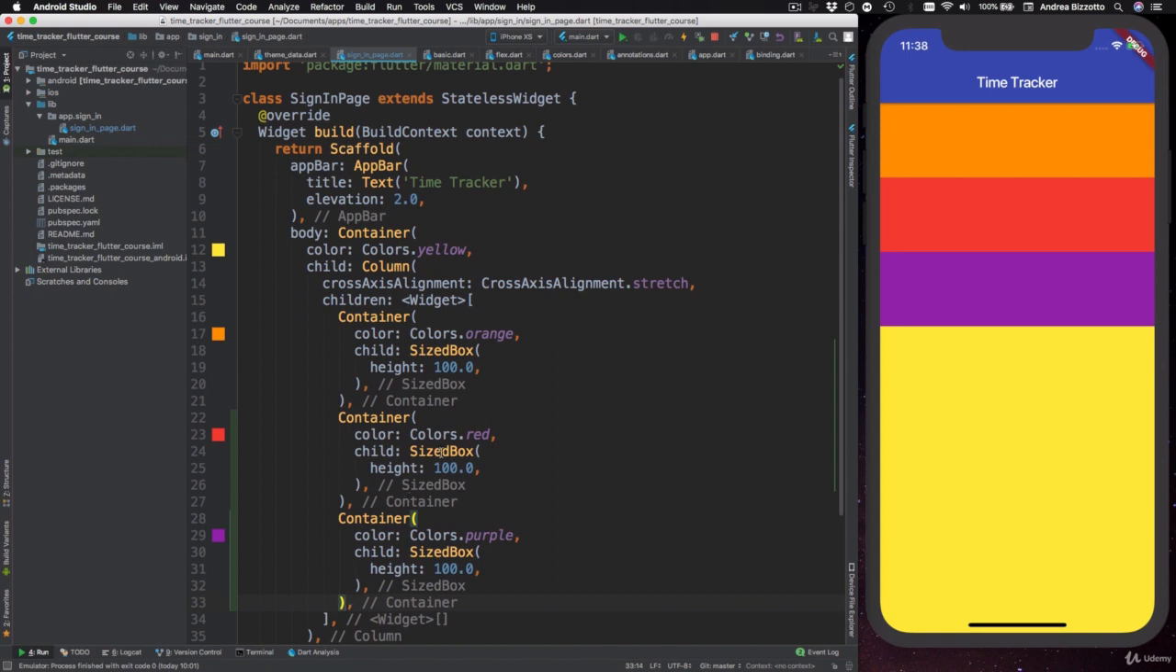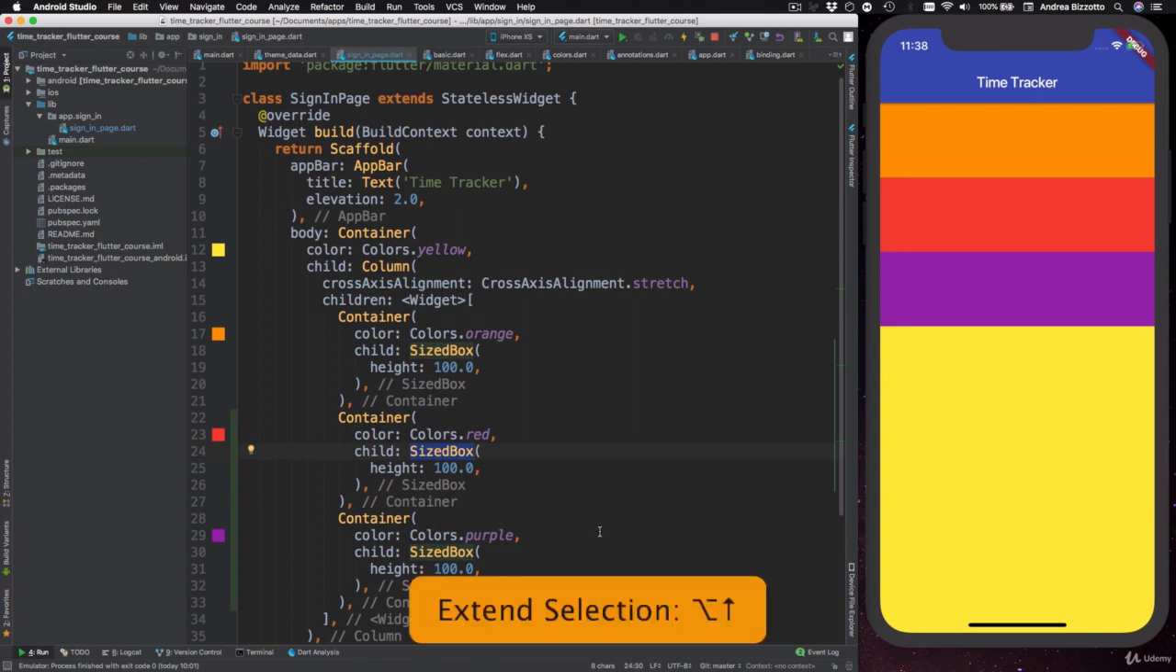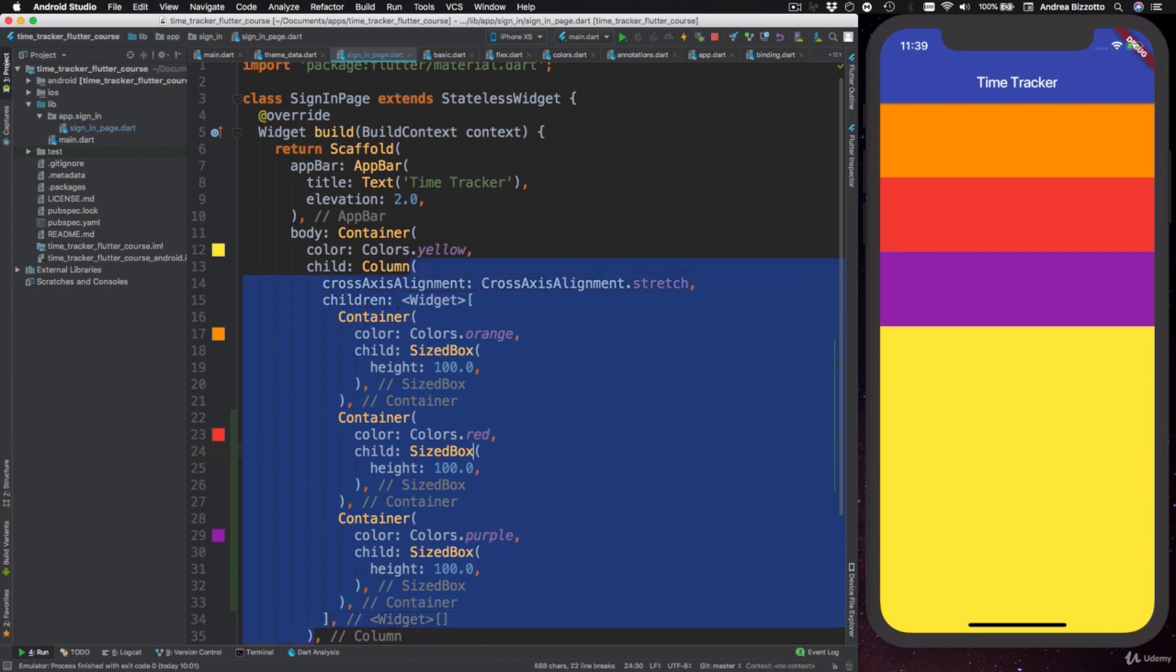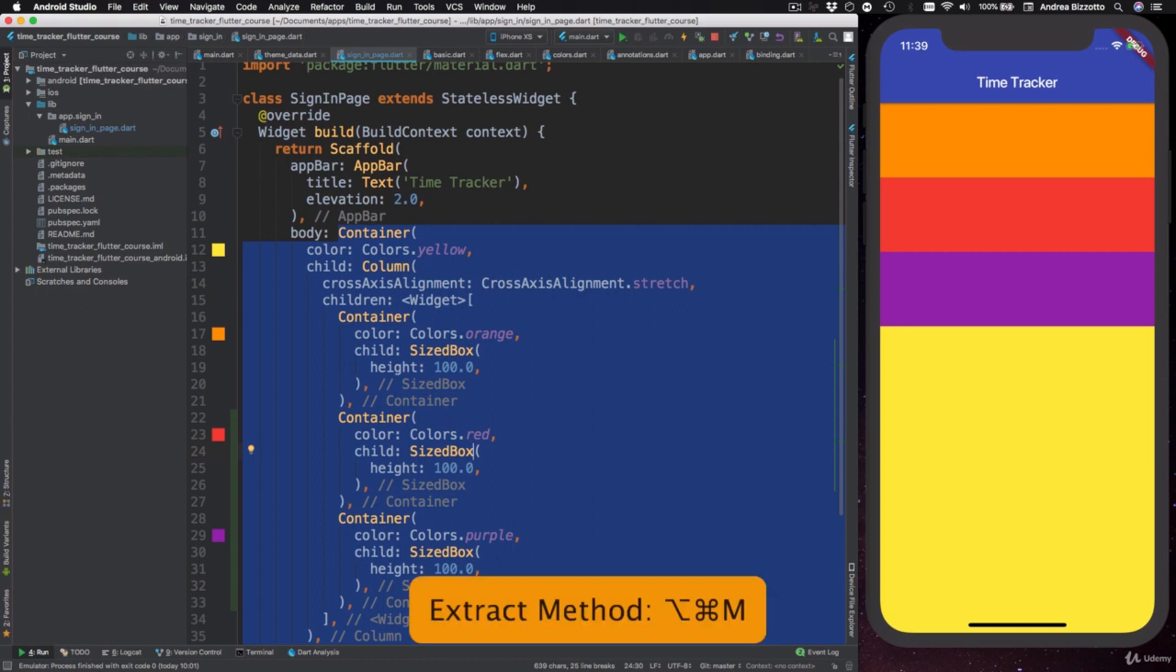So here, for example, I could just place my cursor on this sized box, and then I'm going to press Alt plus up arrow multiple times, and I can do this to extend the selection of the enclosing scope. So I can carry on and do this until I reach the body of my scaffold, which is over here. Then I'm going to use a new command which is called extract to method, and in my system I've mapped this to Alt Command M.